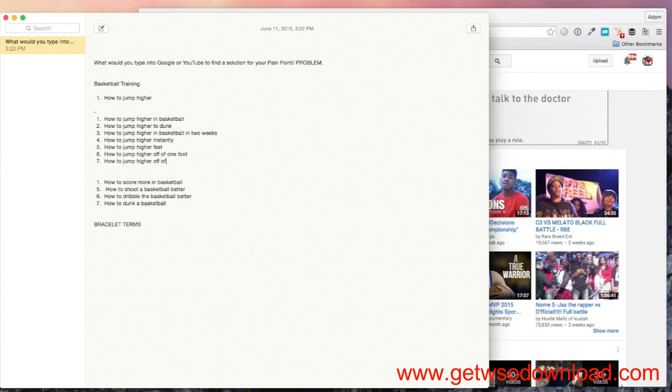So instead of how to jump higher off of 1 foot, I bet people are probably searching for how to jump higher off of 2 feet as well. And then how to jump higher to dunk, higher in basketball, probably jump higher to block shots, and how to jump higher to rebound. Okay, these are different parts of basketball that jumping higher would be extremely valuable for. So let's just stop there.